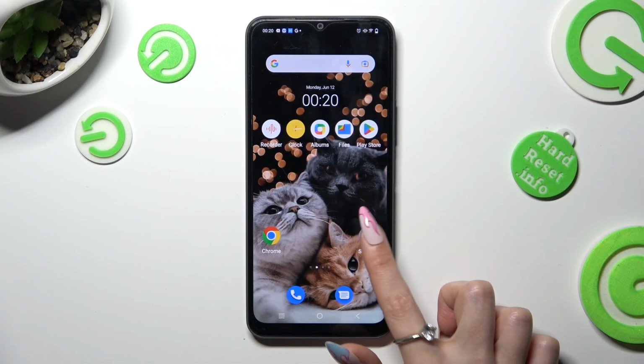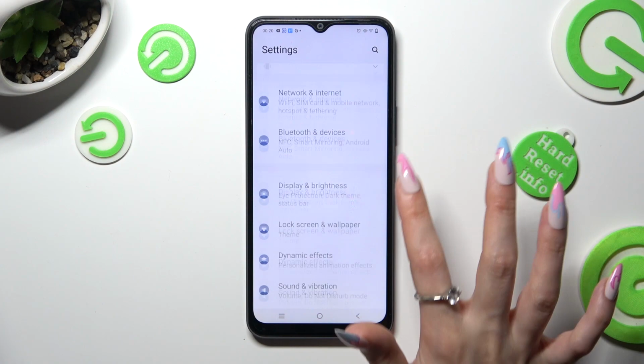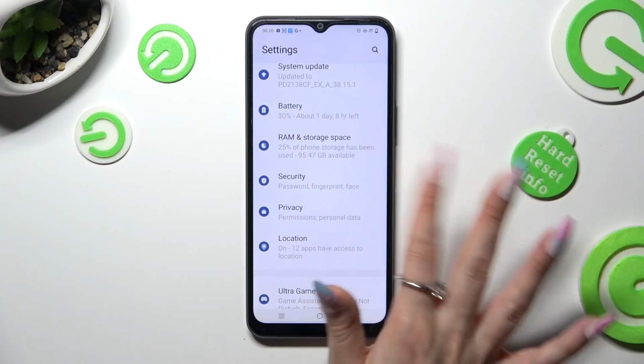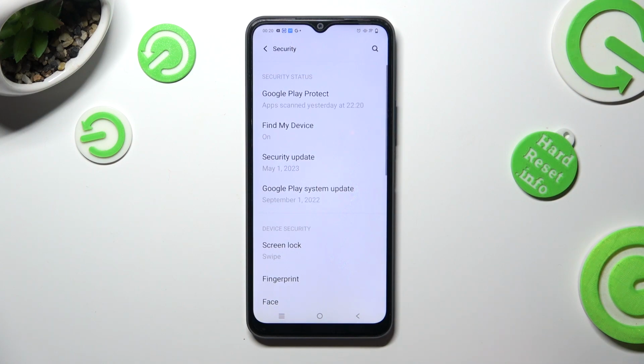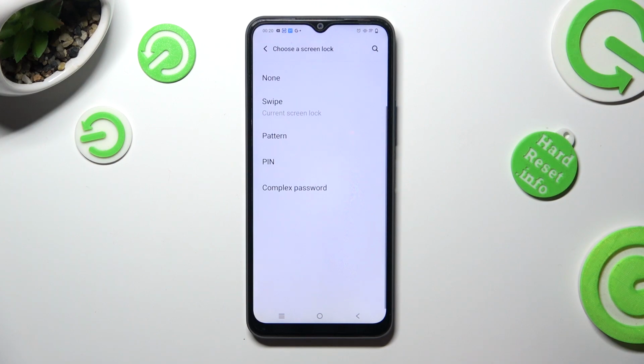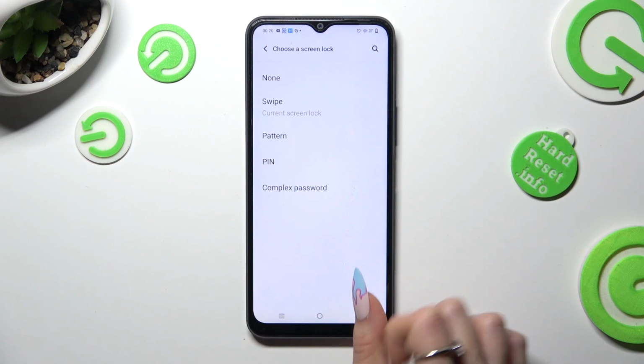Begin by opening Settings and scrolling down to access Security section. In it, tap on Screen Lock and pick one of those login methods by tapping on the best one for you: pattern, PIN, or complex password.